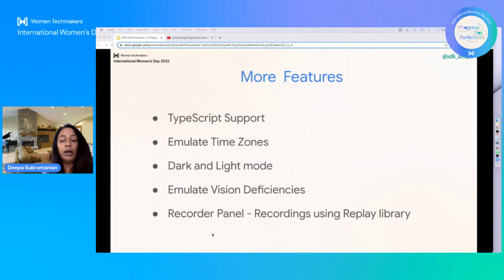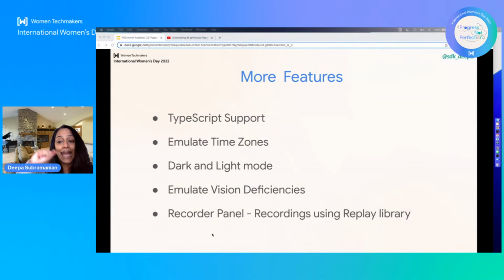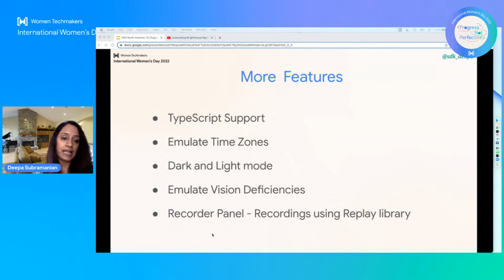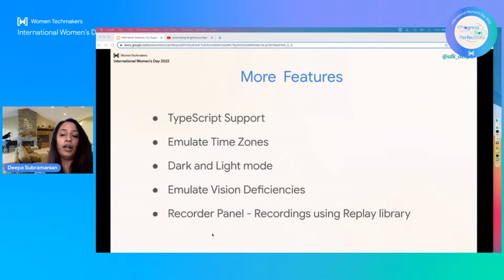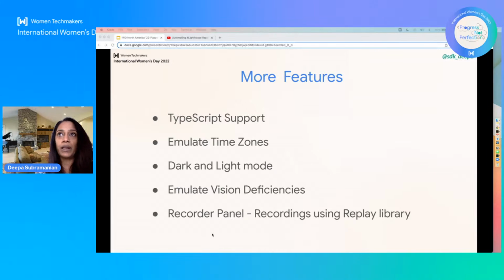And in Chrome version 100, there is a recorder panel inside of the Chrome developer tools, right? Which allows you to import and export user flow recordings as a JSON file. You can export these recordings as a Puppeteer replay script. There is a replay library that is available for you to get those recordings. This is one of the latest features as well.